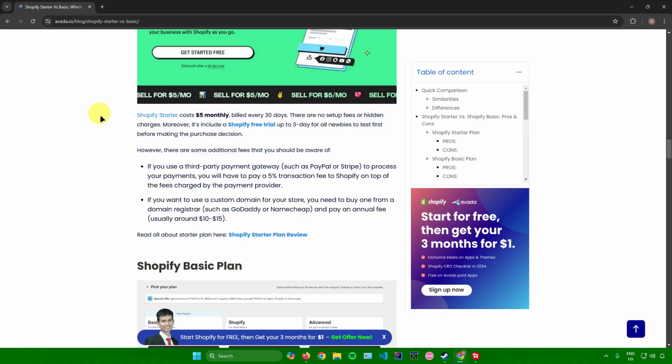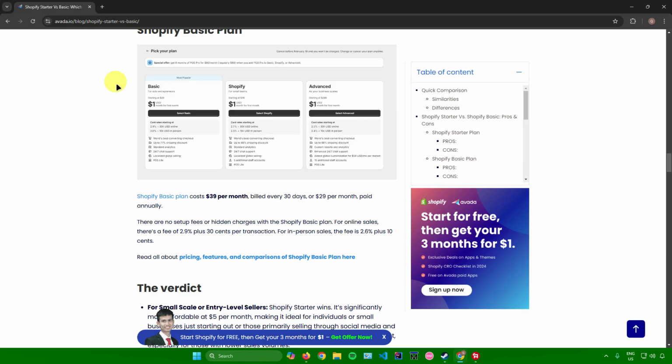And then if you want to use a custom domain for your store, you need to buy one from a domain registrar such as GoDaddy or Namecheap and pay an annual fee. So that annual fee usually costs around $10 to $15. For the Shopify Basic Plan, again, it costs $39 per month, billed every 30 days, or $29 per month paid annually. There are no setup fees or hidden charges with the Shopify Basic Plan. For online sales, there's a fee of 2.9% plus 30 cents per transaction.